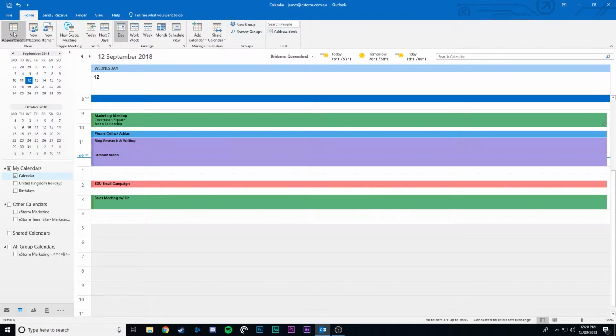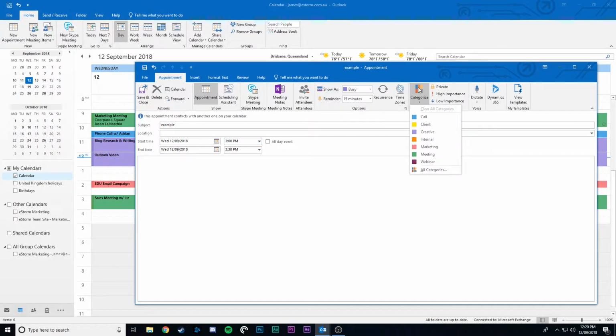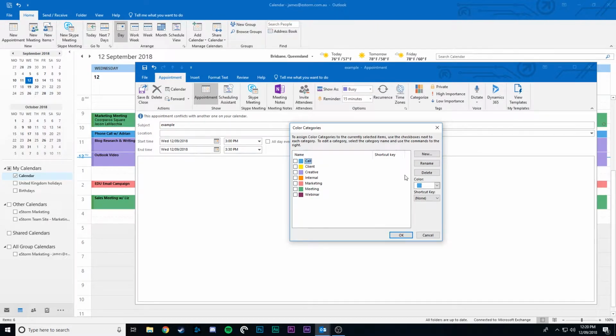It's really simple to do, so we'll just jump in and create a new appointment. We'll call this one example. We'll give it a time. And now we'll hit categorize. As you can see here, I've got my colors and their assigned meanings. And to create that, we just hit all categories. Now we hit new. We'll call this one example. We'll give it a color.